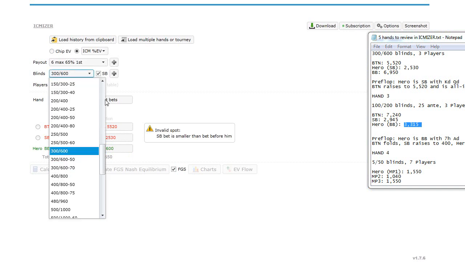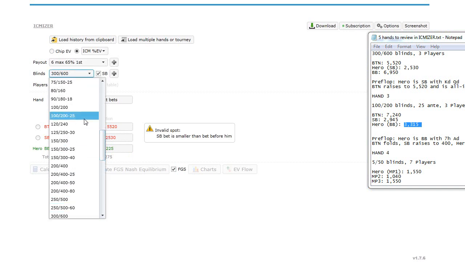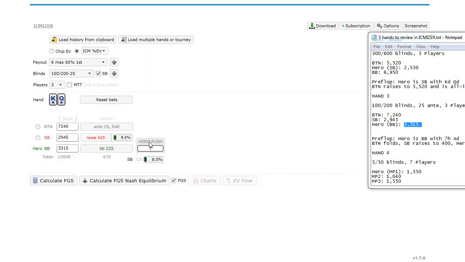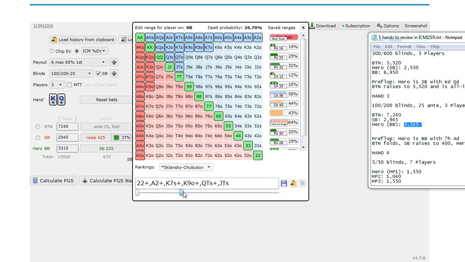The blinds are 100, 200 with antes. I reset bets. Here is on the big blind and the small blind min raises. Note that in ICMIZER currently the min raise looks like this. The action column should represent the entire amount of chips which a player has bet before hero. So he bet the ante and he raises. We display the raise size as 425 because it's the sum of all chips which he has paid. Now this range is his raising range. Let's say that he's raising, well, let's start with something. He's raising 40%.